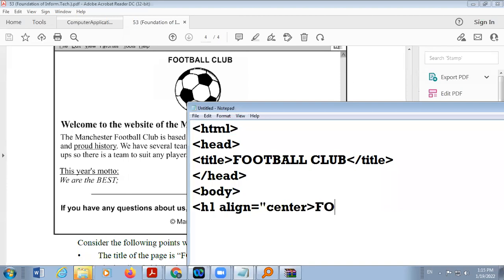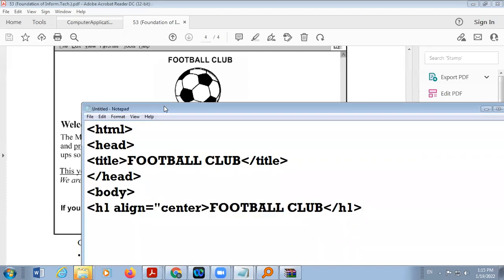Then football club. H1 close. As soon as you close the heading, the line will change.